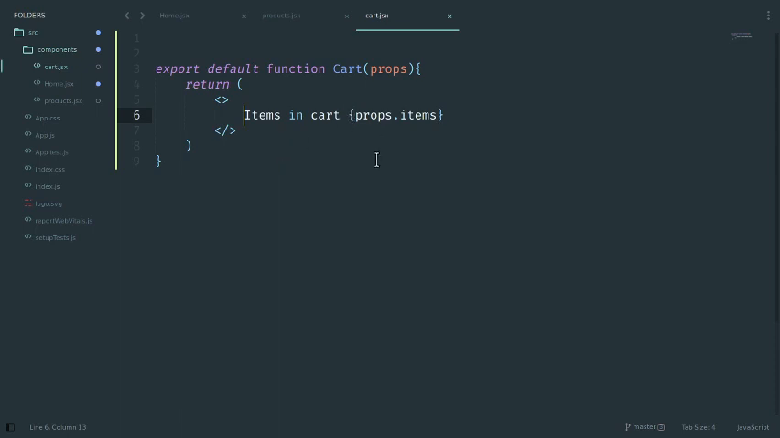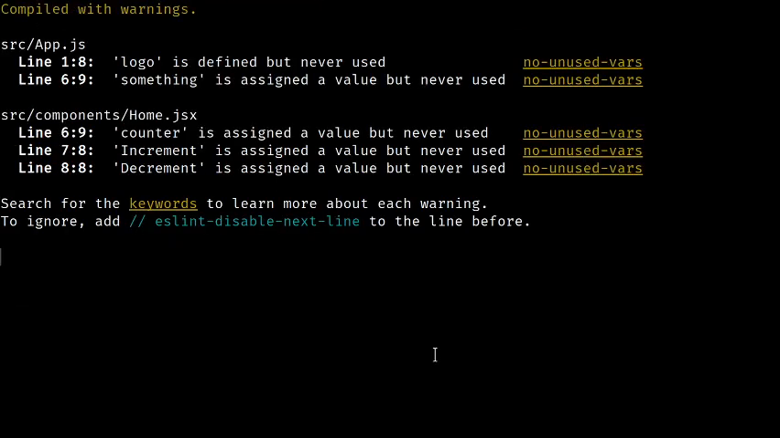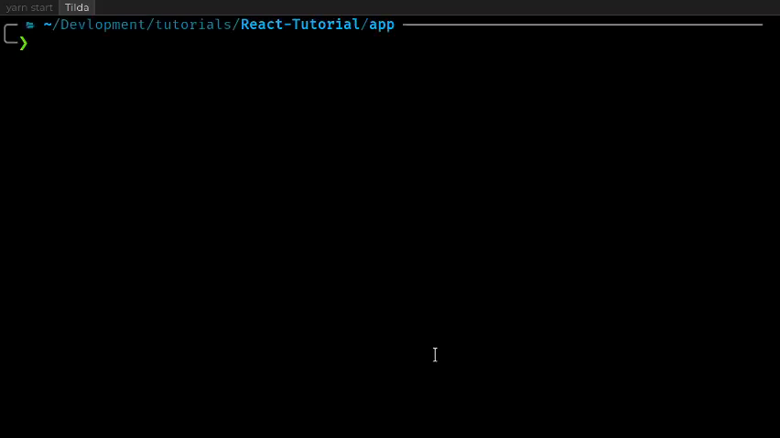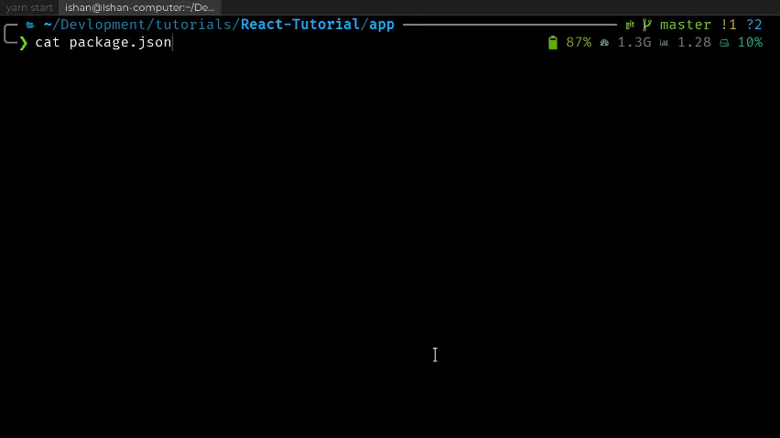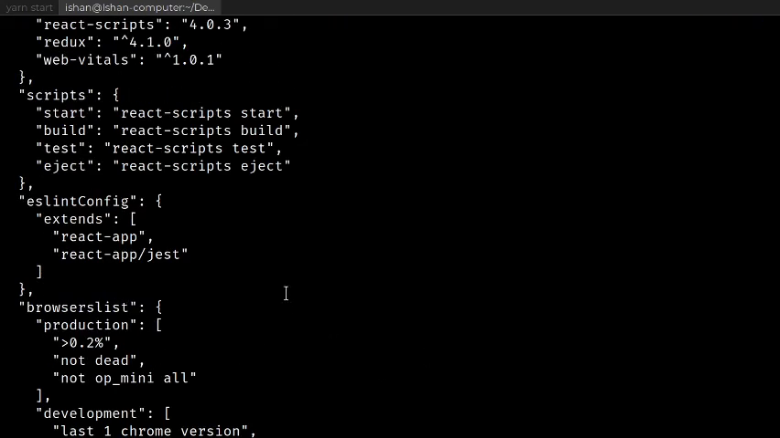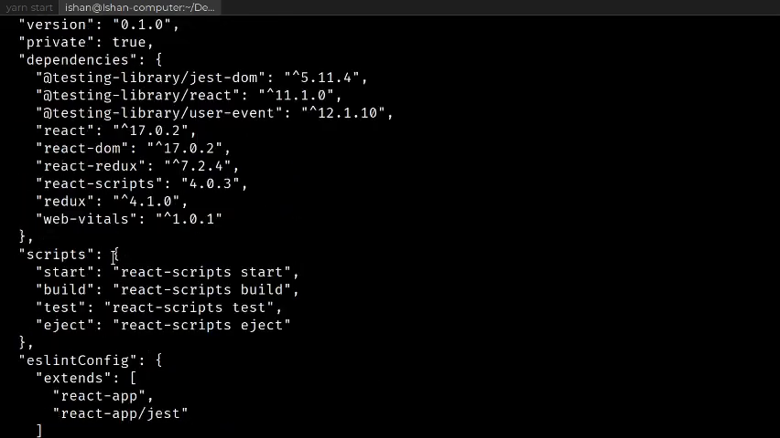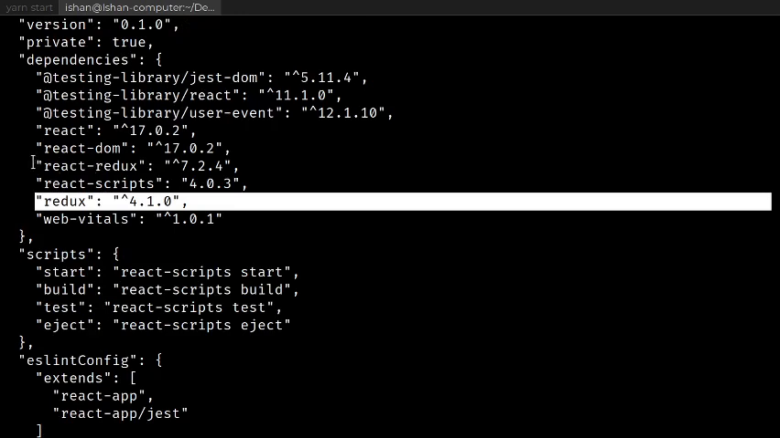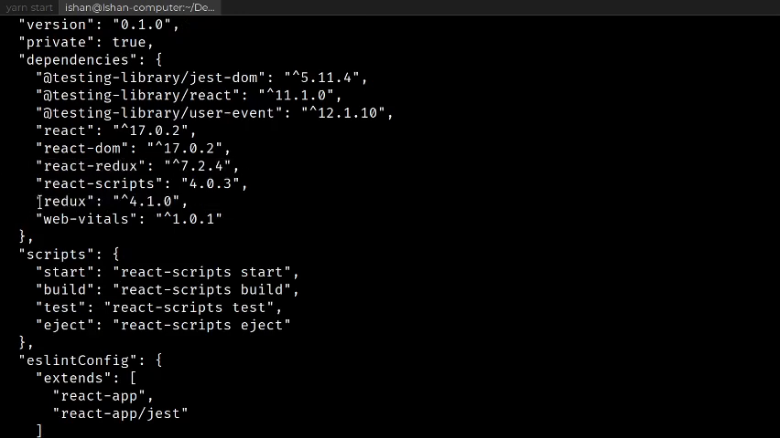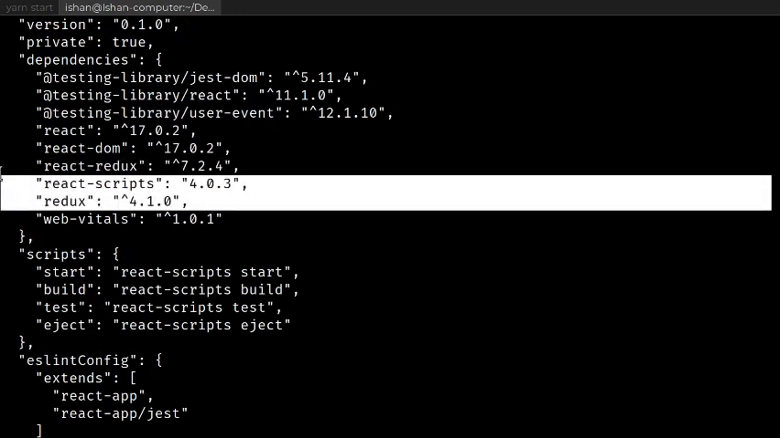So here I have already imported Redux. I suppose that, let's check that. Here we have Redux and React Redux. You need these two dependencies to work with Redux.